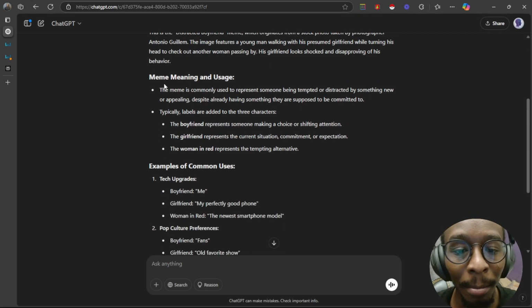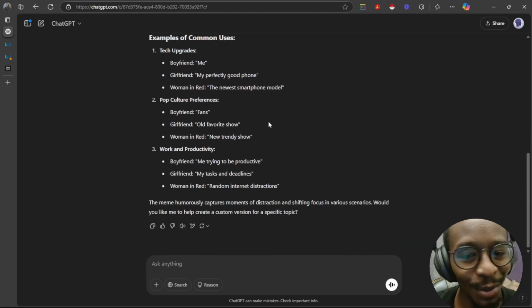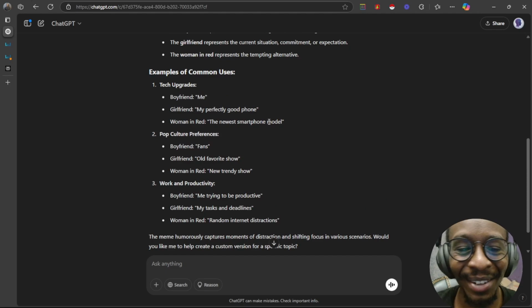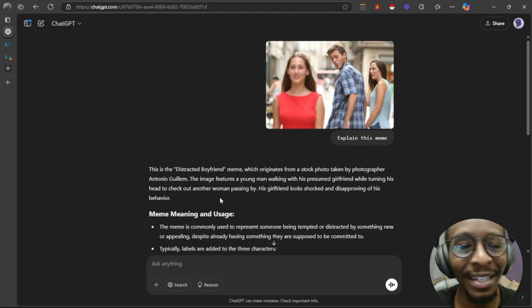Then meme meaning and usage. The meme is commonly used to represent someone being tempted or distracted by something new or appealing, despite already having something they're supposed to be committed to, which is true, actually. This is very good. It can be used for tech upgrades, pop culture references, work productivity. This is really cool. So ChatGPT again can be used to analyze images.